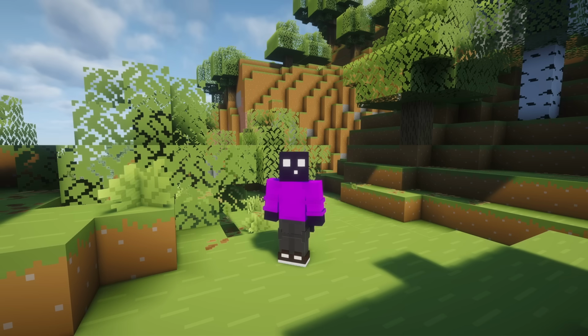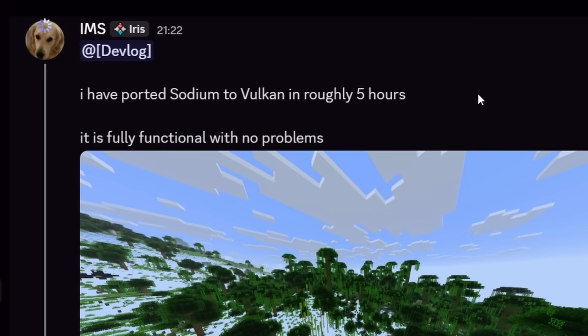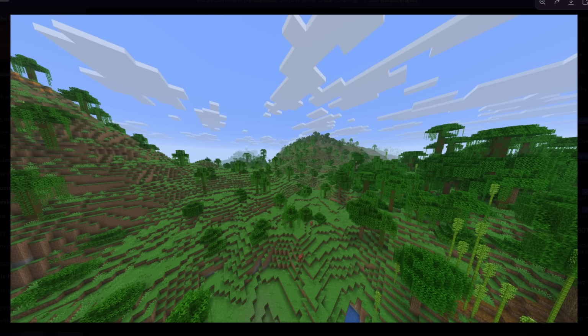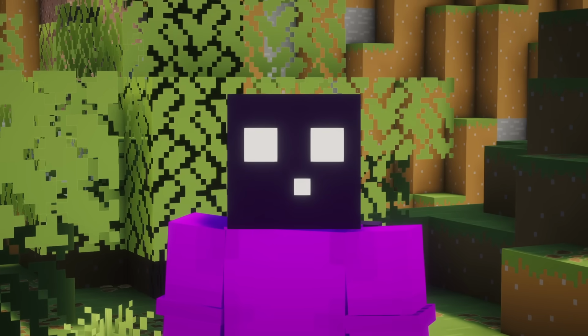And for some of these projects, it is gonna be extremely time consuming to switch them over to Vulkan. So at the time of recording this video, IMS has already ported Sodium over to Vulkan, and it took about 5 hours, which is quite impressive. Here you can see a fun little screenshot. Sodium running on Vulkan looks perfectly fine, problem solved. But for Iris shaders and especially for Distant Horizons, it's not gonna be that easy.